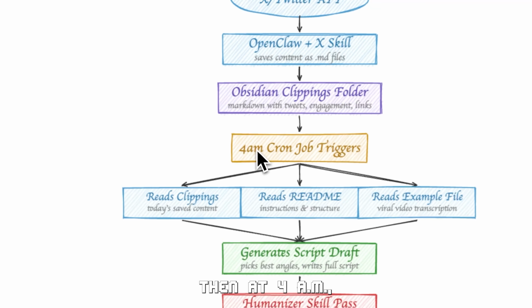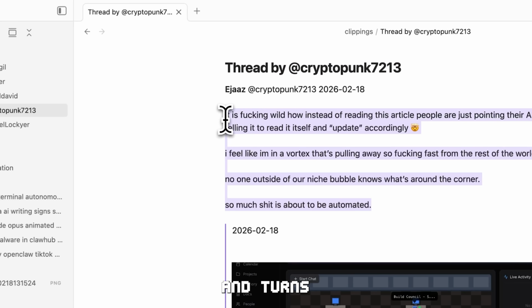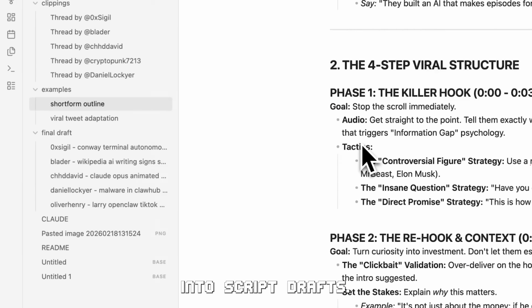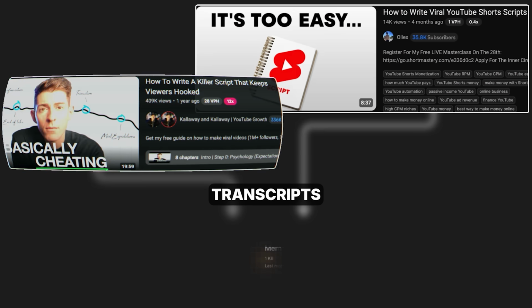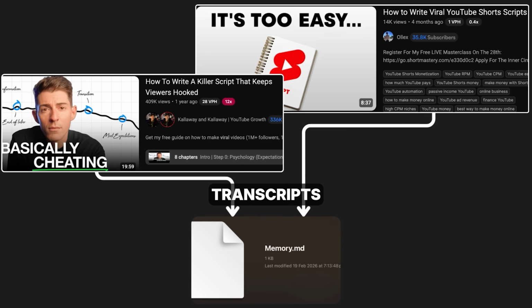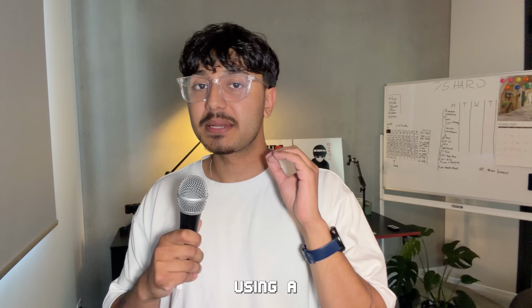Then at 4 a.m., a scheduled cron job kicks in. My content agent reads everything in that folder and turns those posts into script drafts. But it doesn't just summarize them. I've given it a memory.md file with reference material, including a full transcript of a YouTube tutorial on how to write viral scripts. So it drafts using a proven structure.